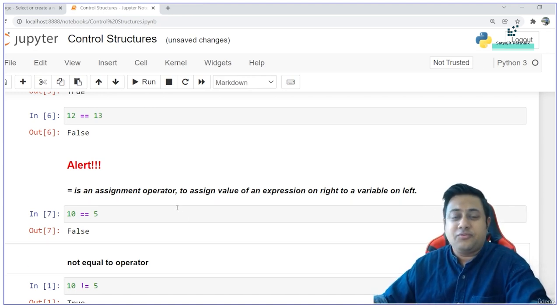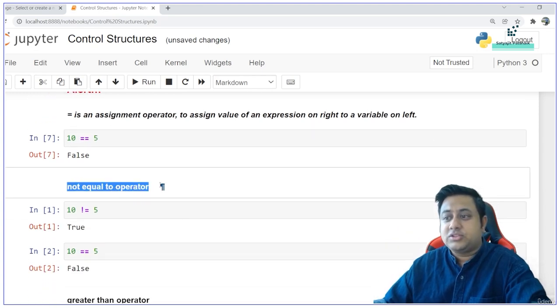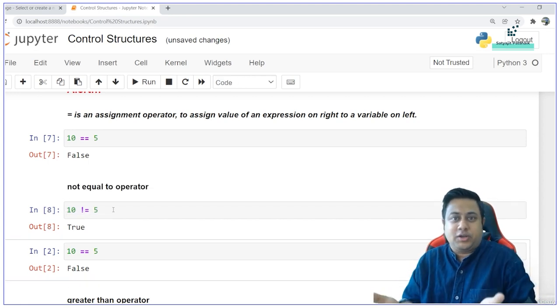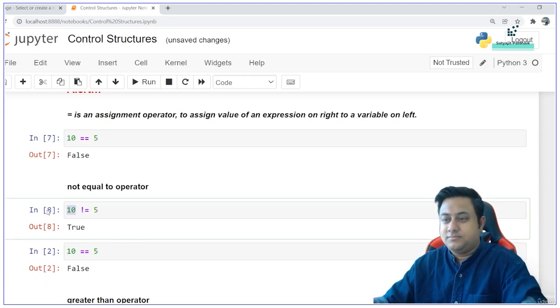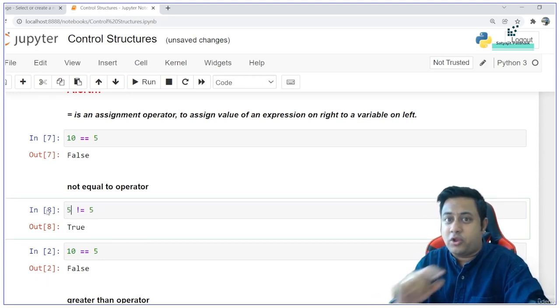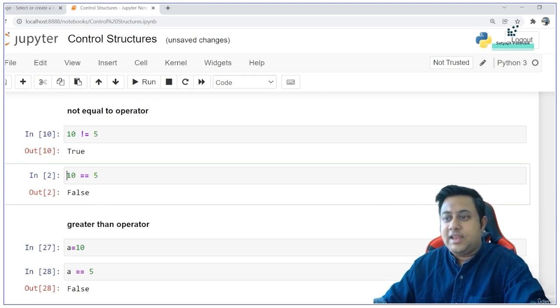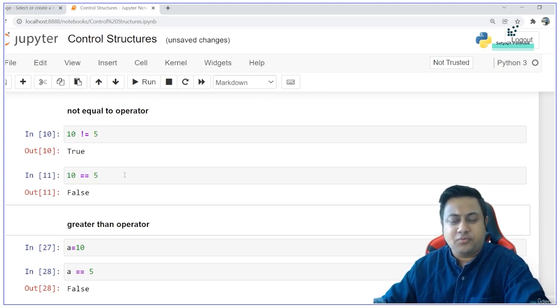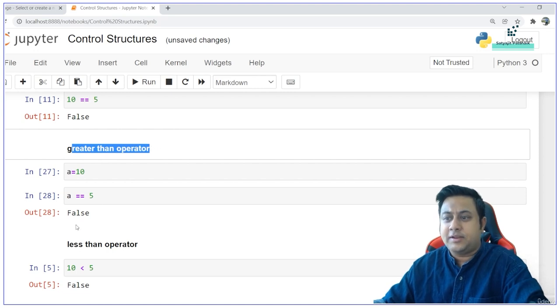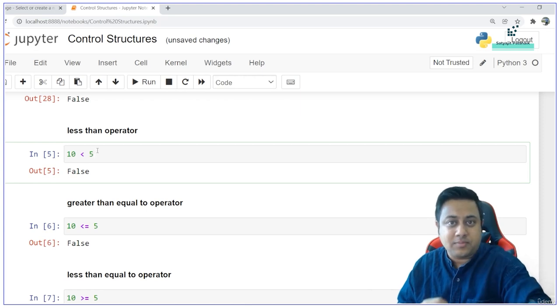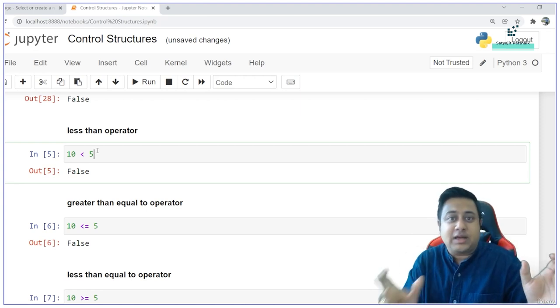10 equals equals 5 gives me false. There is also another operator called not equals to. 10 not equals 5 will give me true because 10 is not equal to 5. Simple. 5 not equals 5 will give you false because 5 is equal to 5, right? So let me just do Control Z and you can try it out. 10 equals equals 5 is returning false. We also have the greater than operator and the less than operator, and all your outputs like this will be returned in Boolean format because you are comparing your LHS with RHS.